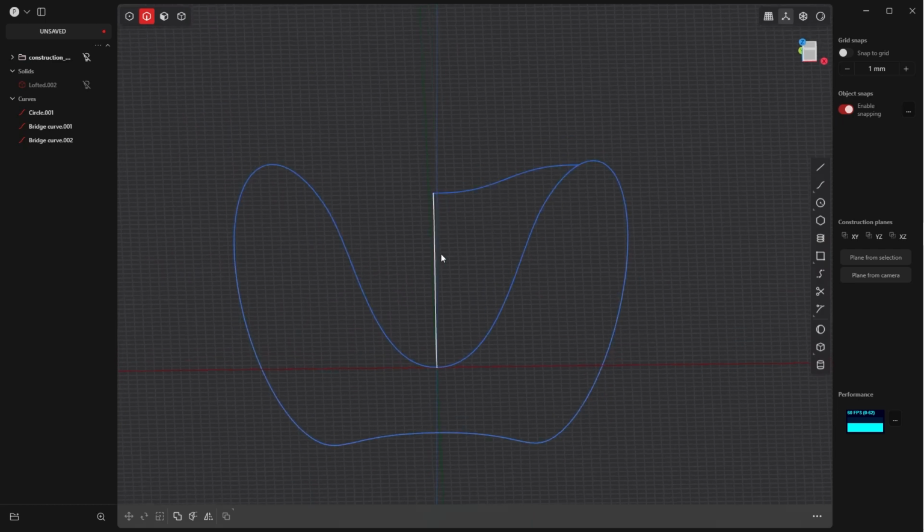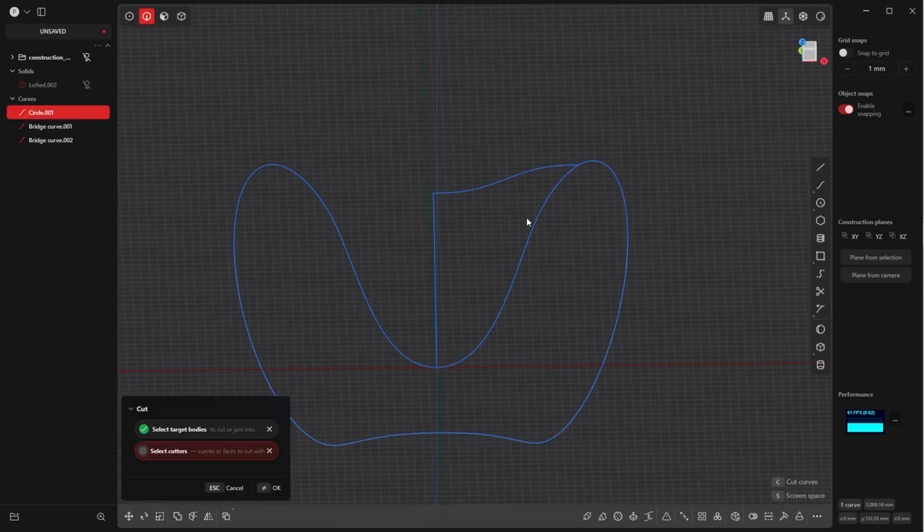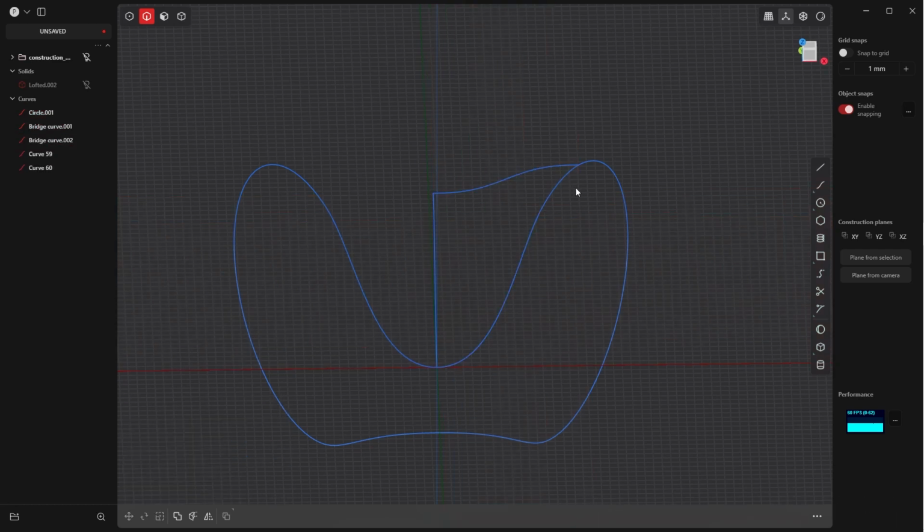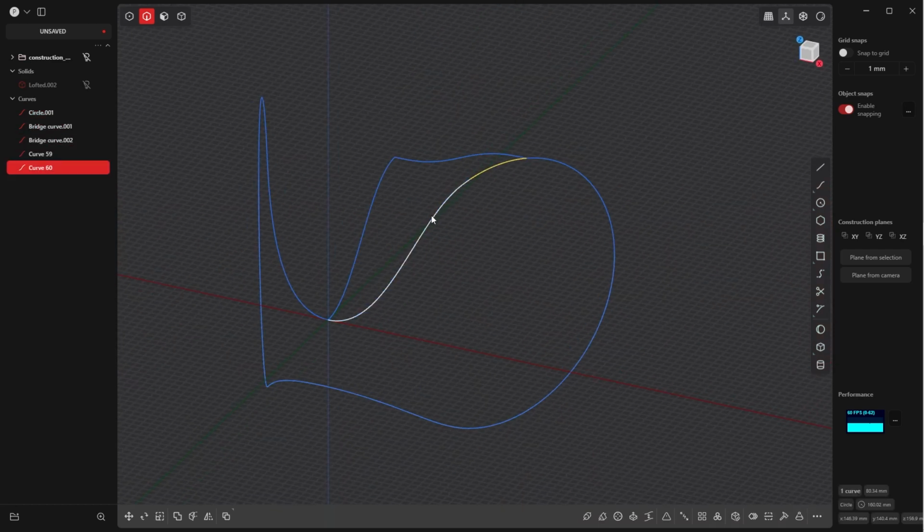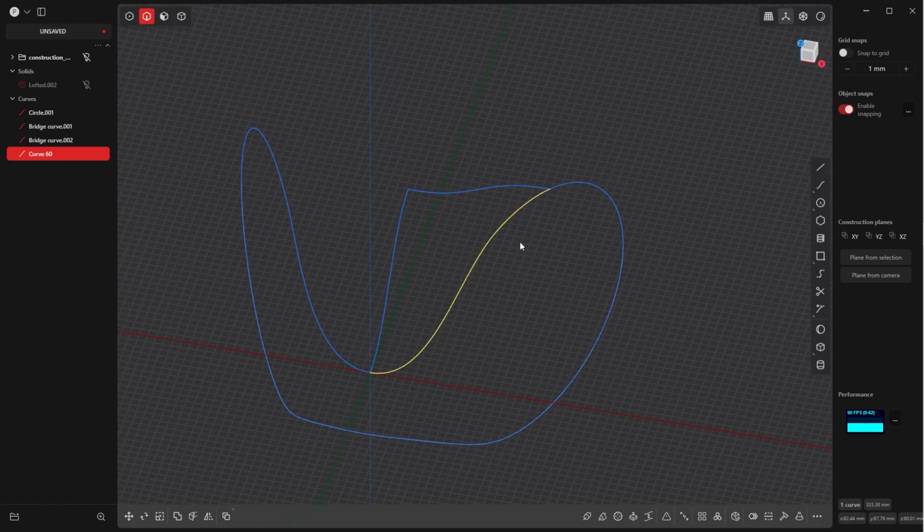But before doing so, we have to do two things. The first one is cutting this curve with these two. So select this one, Shift C. So this is already our target body. Then select the cutters, this one, and Shift select this one. Now we have separated this part from this one, but let's join these two, pressing J.